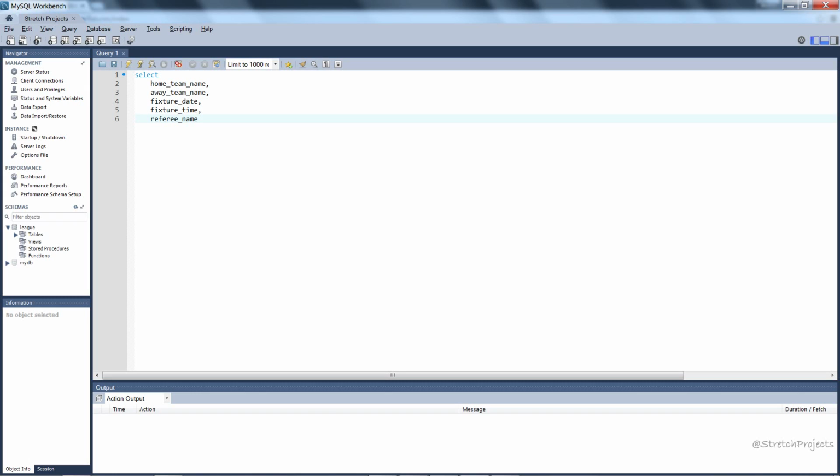If you paid attention during our SQL creation stage, you'll notice that we don't actually have any fields within our databases called home team name or away team name. These are going to be aliases which we're going to create from different tables. The fixture date and fixture time are going to originate from our fixture table, while the referee name is going to come from our referee table. And so we're going to need to join some tables together.